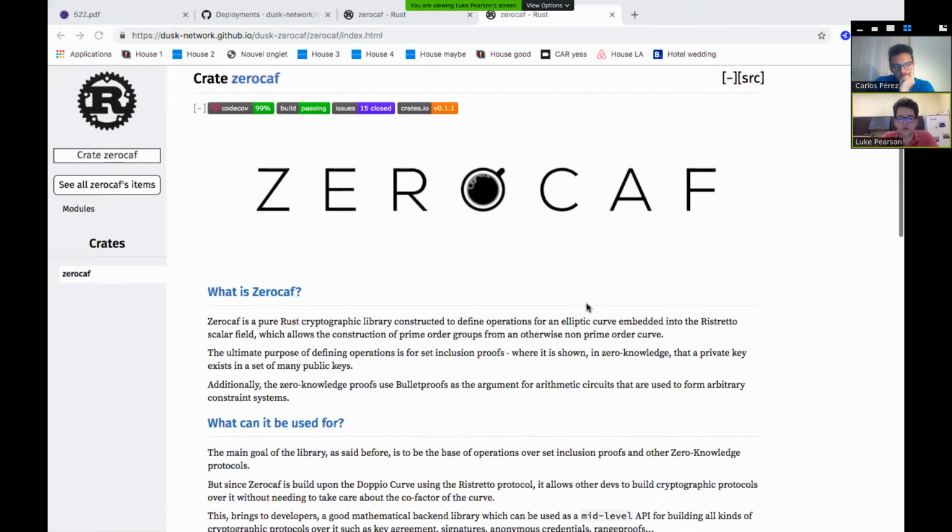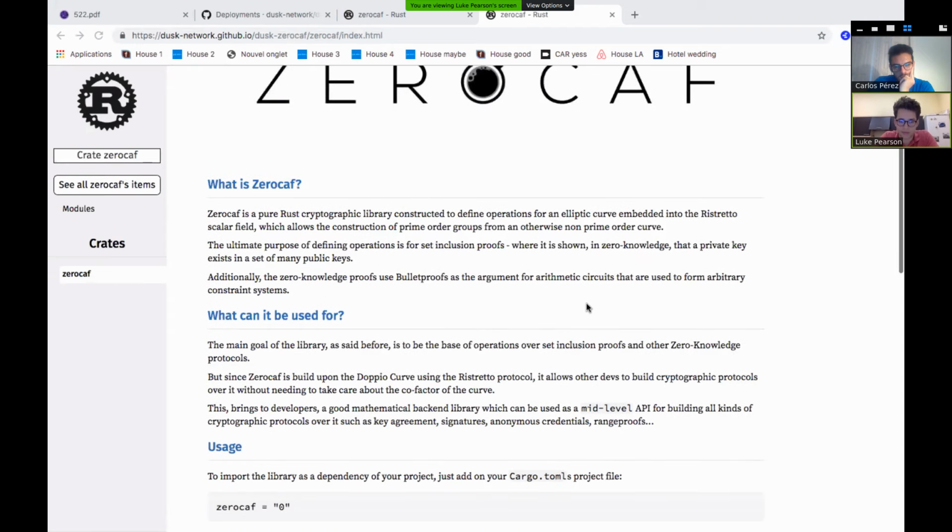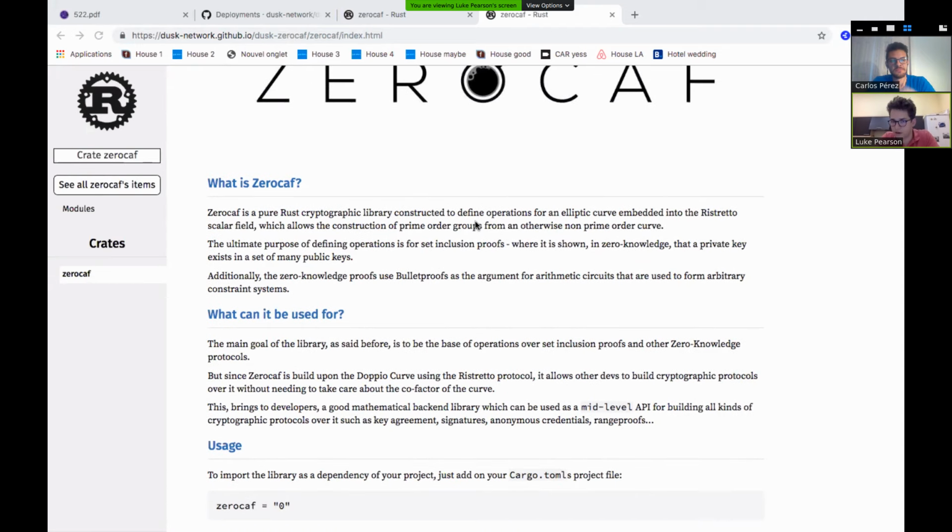Okay, so what is ZeroCaf? It's a pure cryptographic library constructed to define the operations for an elliptic curve embedded into the Ristretto scalar field, which allows the construction of prime order groups, otherwise non-prime order curves, with the ultimate purpose of defining operations for set inclusion proofs inside zero knowledge of private keys, members of the system, and any public keys. And then you go on to talk about bulletproofs, arithmetic circuits, and arbitrary constraint systems.